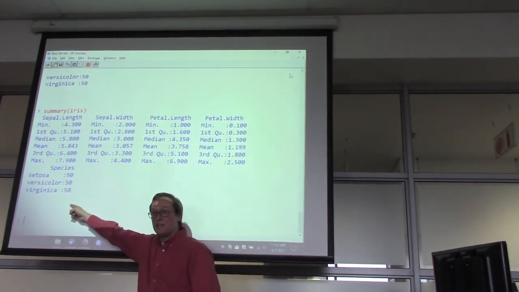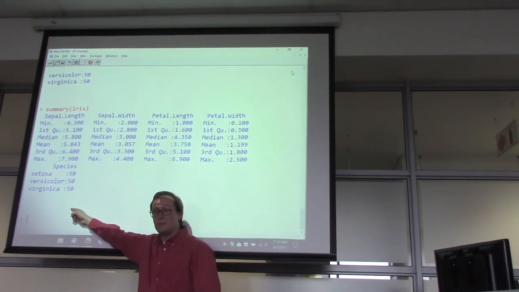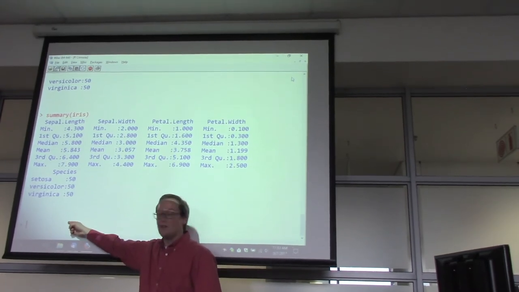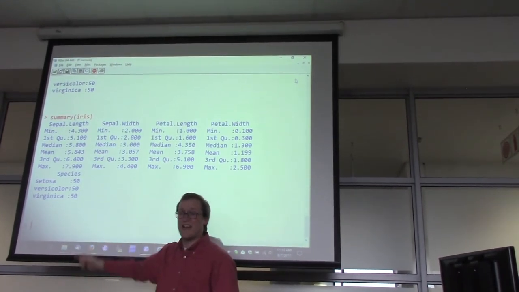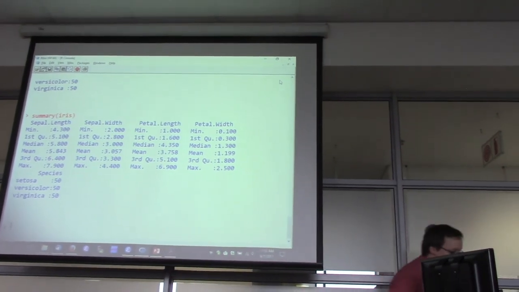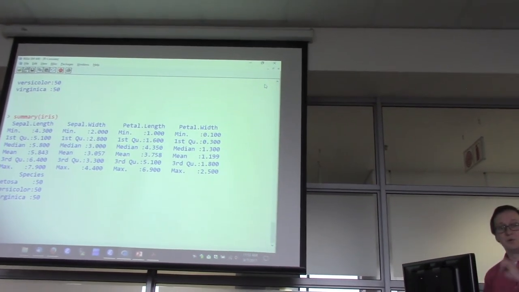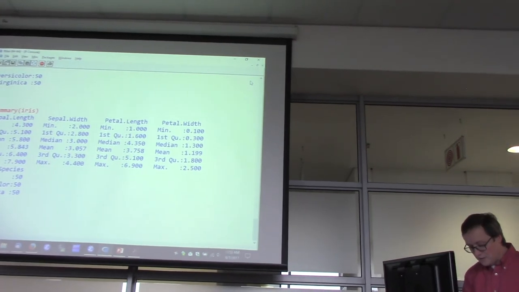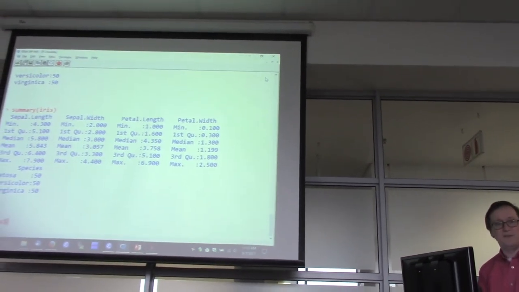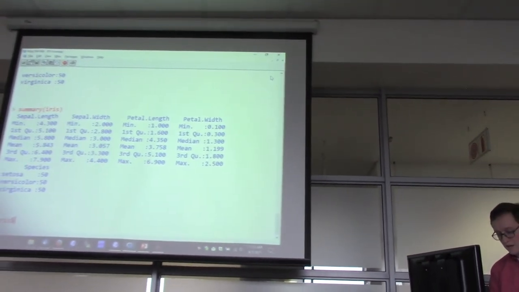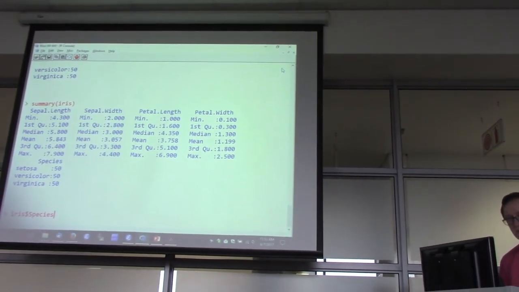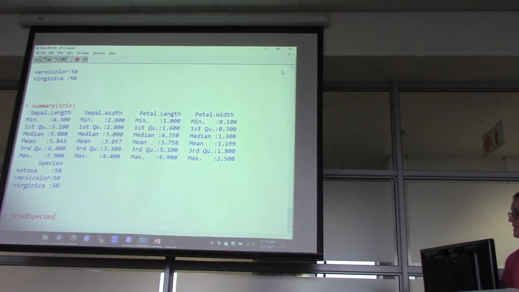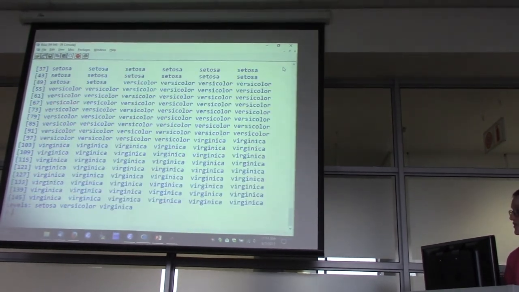But species is different. You see, it's not giving us a minimum or a maximum or a mean or anything. It's giving us something we call a factor. And you can show individual fields from these data frames by specifying that after a dollar sign on iris. So I want to look at iris species. So I'm using that dollar sign species to indicate just that.